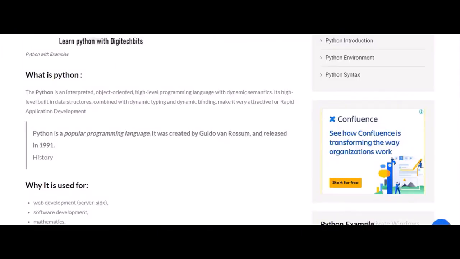So now we are at districtbits.com. So here, what is Python? Python is an interpreted, object-oriented, high-level programming language with dynamic semantics. There are two types of semantics, dynamic and static. It also has high-level built-in data structures. Due to its dynamic semantics, it is very attractive for rapid application development.